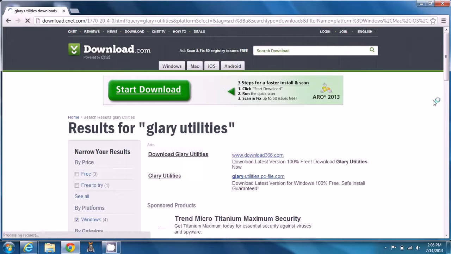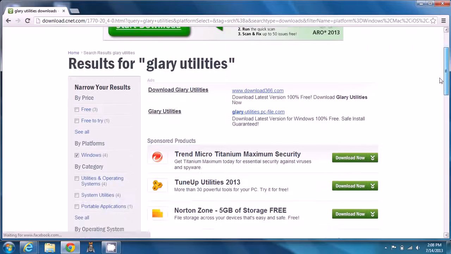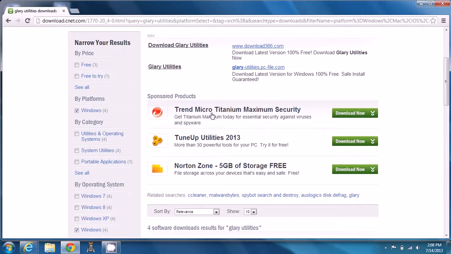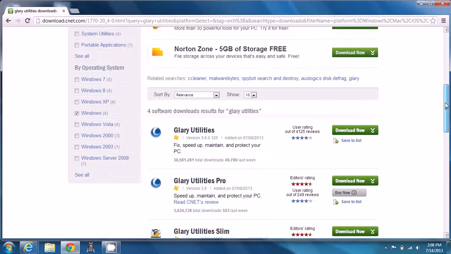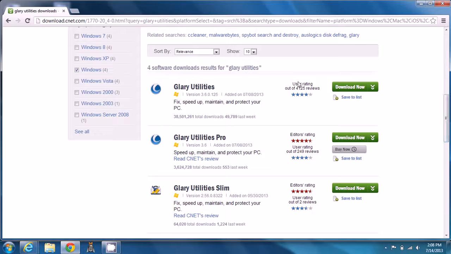Results for Glary Utilities. I'm going to scroll down. These first few links here are all sponsored links, and I suggest you avoid them at all costs. I suggest you also avoid these. They're all ads and sponsored products. And you go down to the first link, and you click on Glary Utilities, and you click on Download Now.